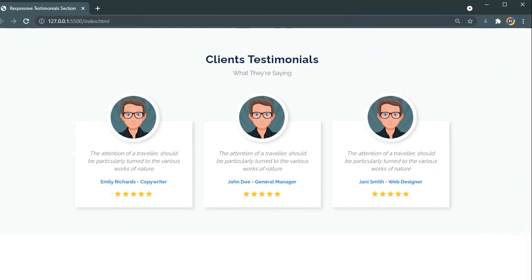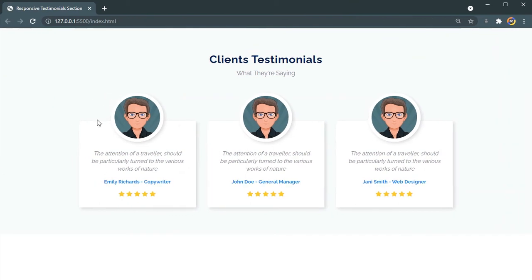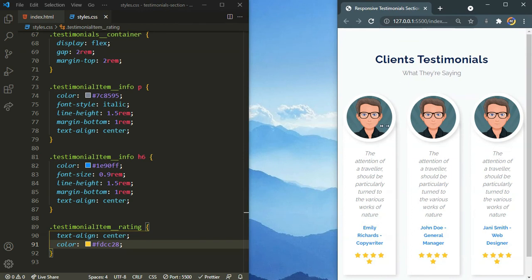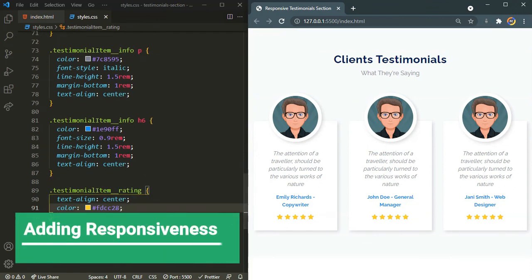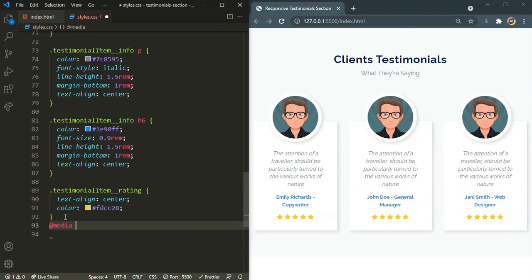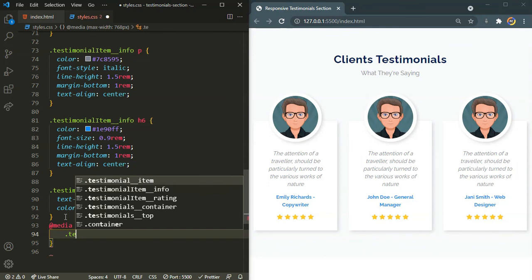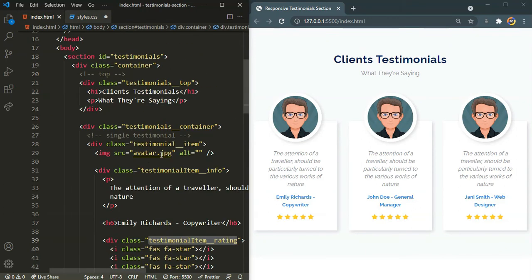Now we have completed that. The only thing now left is the responsiveness, guys. As you can see, if I reduce the screen size, it's not responsive, right? So let's make it responsive. I need to add a media query, media max width of 768 pixels. This means that when the screen size is less than 768 pixels, these styles are going to apply. I will target the testimonials container.